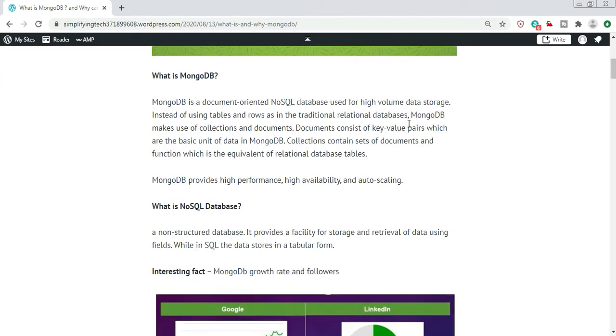So let's start with the definition of MongoDB. MongoDB is a document-oriented NoSQL database used for high volume data storage. Instead of using tables and rows as in a traditional relational database, MongoDB makes use of collections and documents. So it is a non-structured database. A document consists of key-value pairs, which are the basic unit of data in MongoDB. A collection contains a set of documents and is equivalent to a relational database table.